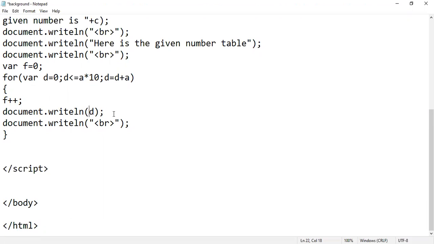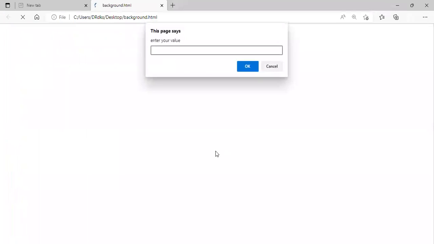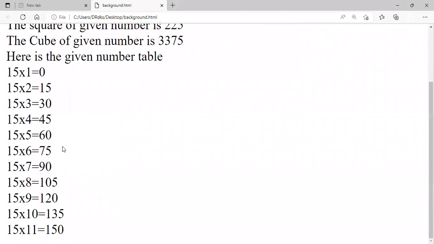So just type here a plus, use your x symbol for the multiplication sign, and again plus, and use your f, and again plus, and in double quotes use equal to, like this, and again last plus, and just save this, and let's check the result. And press F5. It's asking for the value, just press 15 and click on enter.